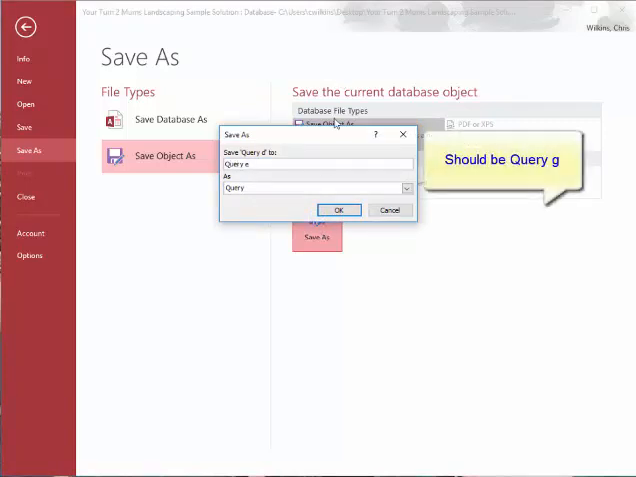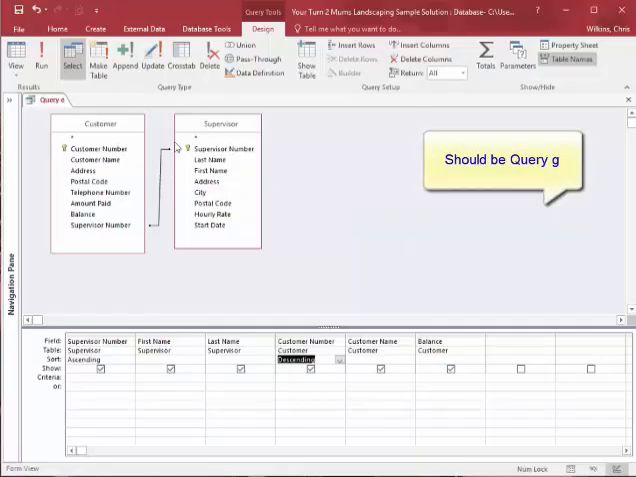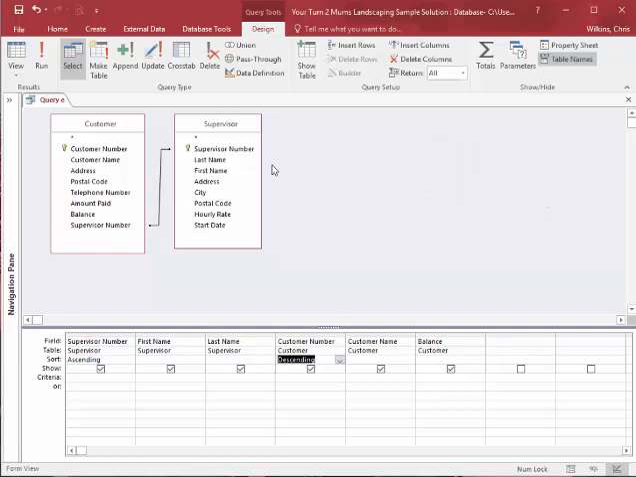Query E. Okay, so now open the query you just did and restrict it to only customers whose balance is greater than 500. So I'm going to go balance here and greater than 500.